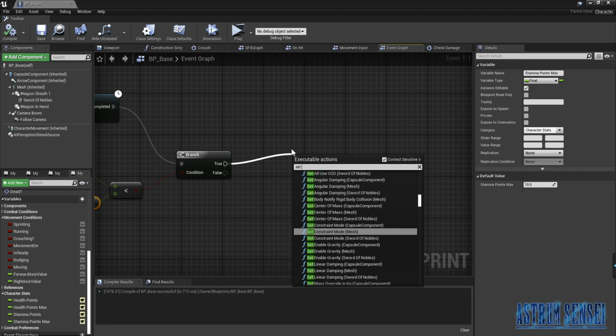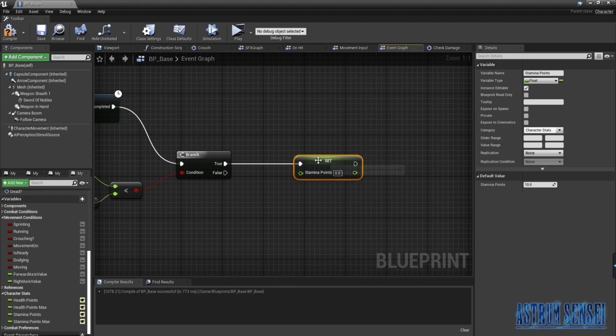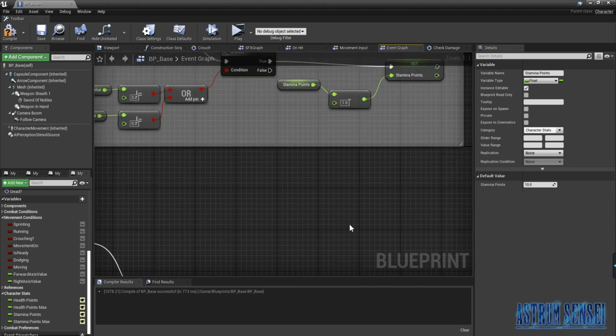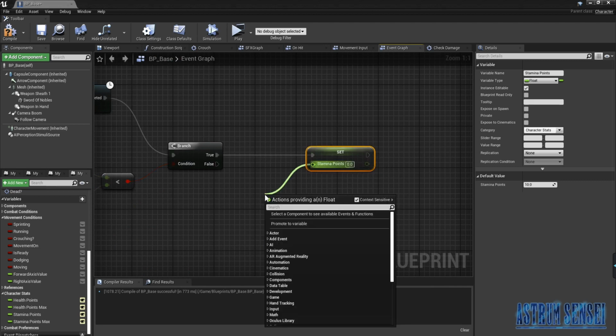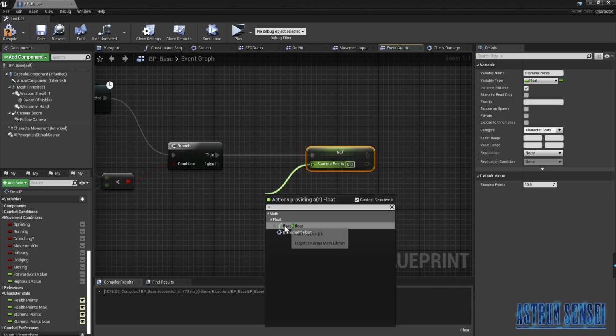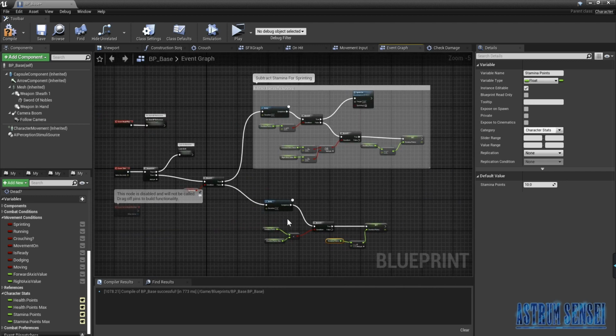And if it is true, then we are gonna regenerate stamina. So we are just gonna set stamina points. And instead of the minus here, we are just gonna add a plus. So float plus float. The stamina points is over here. And over here, I'm just gonna keep it 1 for now. And if you add a print string, you can see that it works, but I'm not gonna do that. I'm just gonna straight up work on the stamina bar.